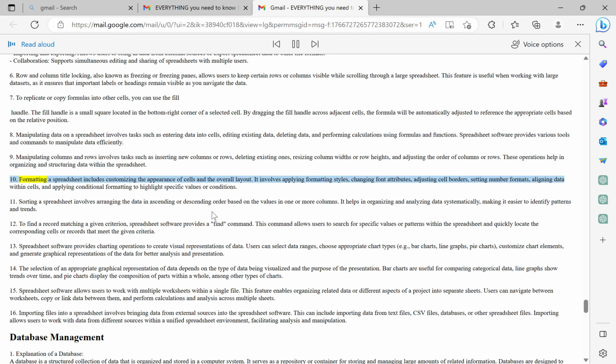10. Formatting a spreadsheet includes customizing the appearance of cells and the overall layout. It involves applying formatting styles, changing font attributes, adjusting cell borders, setting number formats, aligning data within cells, and applying conditional formatting to highlight specific values or conditions.